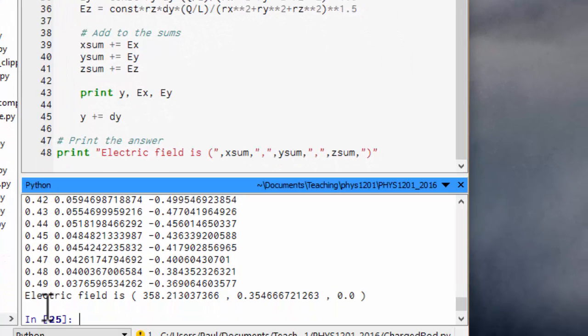Well, it chugged through and it gave us electric field x component 358.21, which is what we got from Excel, looking pretty good. But the y component is not coming out 0. Z's coming out 0. We don't expect anything there because there's no trace in that direction. But why is y not coming out as 0? Well, if we look at our printouts here, we've got y, ex and ey. What you can see is the loop is stopping at 0.49, not at 0.5.